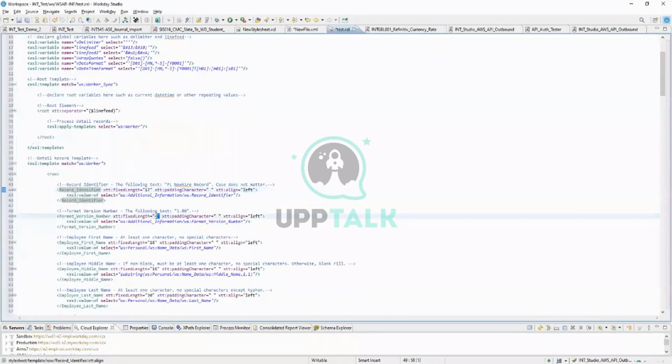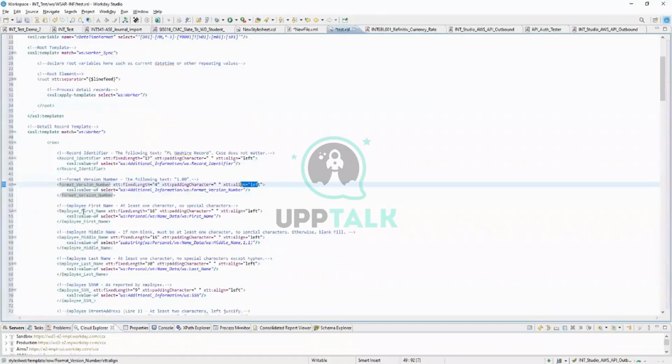Similarly, for version, the fixed length is 4. Padding character is space. Alignment is left. Same as the first name. First name can be of any length in Workday, but the other system wants a fixed length of 16. We are specifying it here. XTT fixed length is 16. Padding character is space. Alignment left.